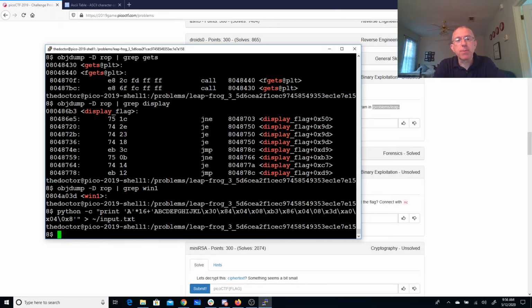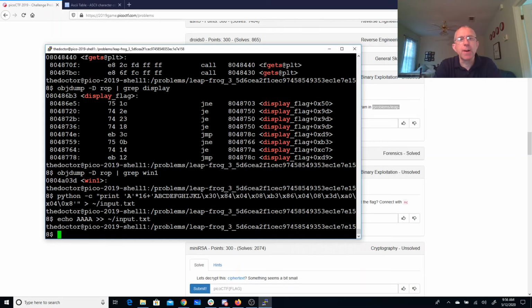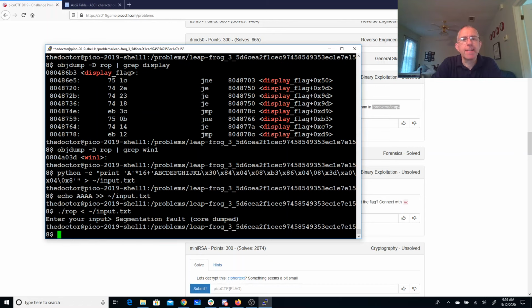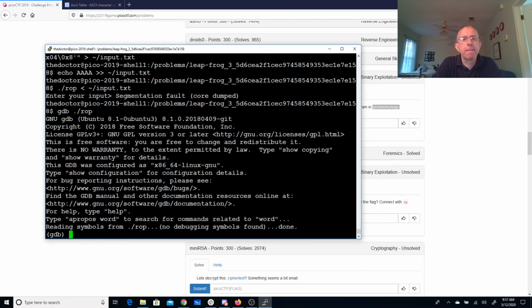All right, so when we call getS, we're going to need to have something else to get input. So we're going to append to that file for the second input, just 4A. So that should make win1, win2, and win3 all be A, and since in C 0 is false and everything else is true, that should be fine. And so now we'll just run this thing. That did not work. All right, so let's see what happened to us. Well, let's run it in GDB. Let's see if we manage to make it to display flag.